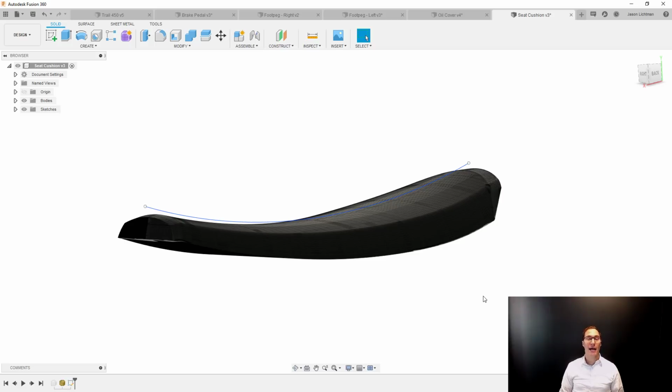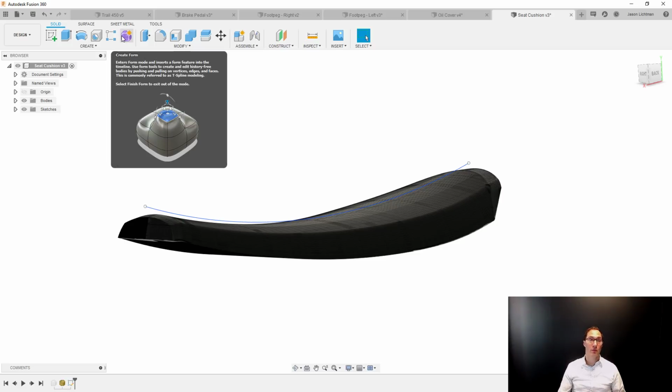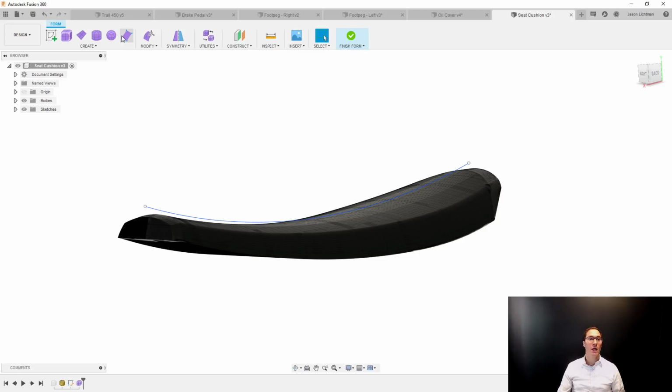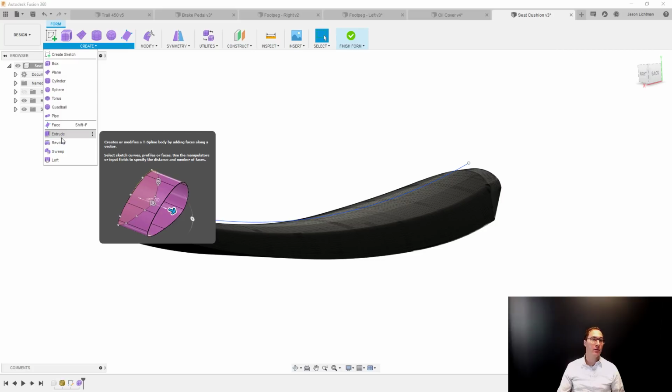But either way, I have a sketch. I'm going to go into my T-spline or form, also called sculpt environment. We sometimes have too many names for the same thing. But we're going to go into that sculpt environment, and we're going to create an extrude. I think that'll work great.